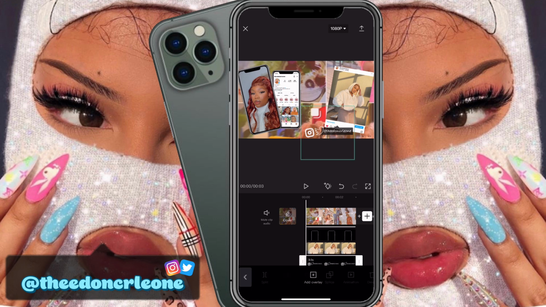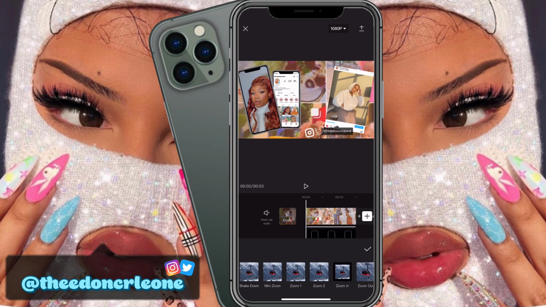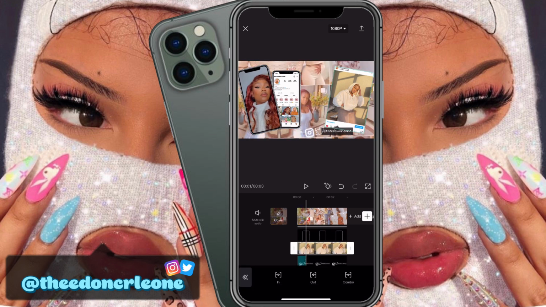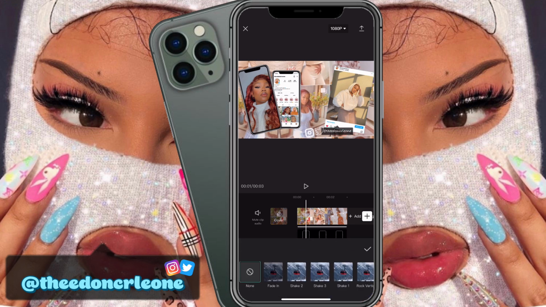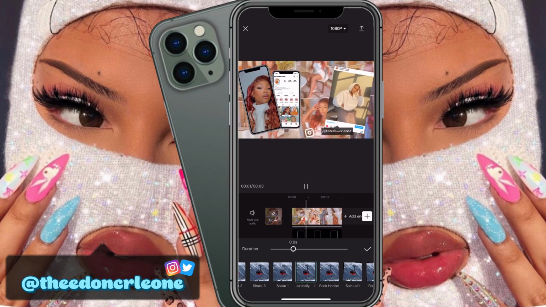For the social media icons and tag, the animation that we're going to be using is the zoom in. Is it zoom in or zoom one? Zoom one. And we're going to adjust it to 0.5 seconds. Done. And for our Instagram post, we're going to be using rock vertically or rock vertical. We're going to adjust it to 0.1 seconds.